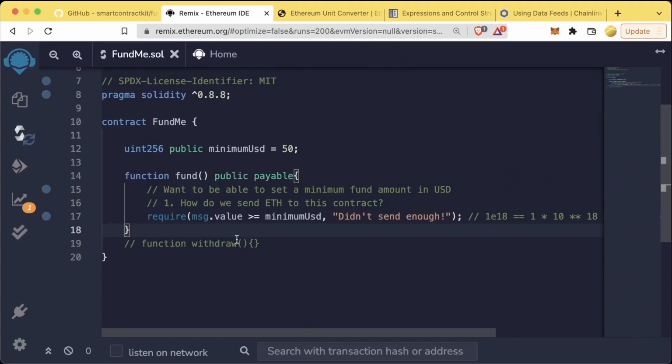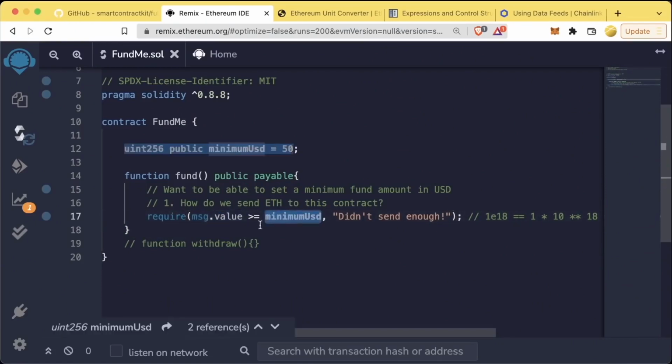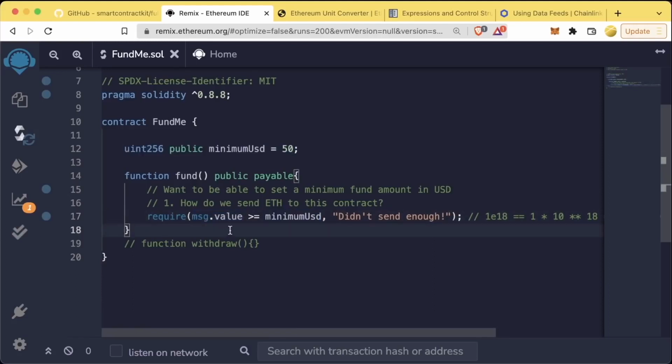Now, in order for us to figure out if our message.value is actually greater than the minimum USD that we set, we actually have to convert our message.value from its layer 1, Ethereum, to the USD equivalent. So how are we actually going to do that? Well, first, we're going to need to get the price of Ethereum or Fantom or Avalanche or whatever layer 1 blockchain that we're working with.